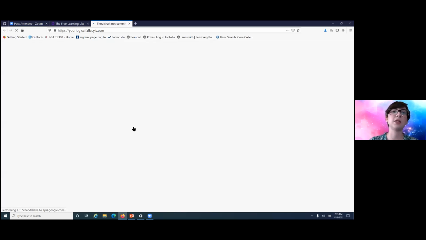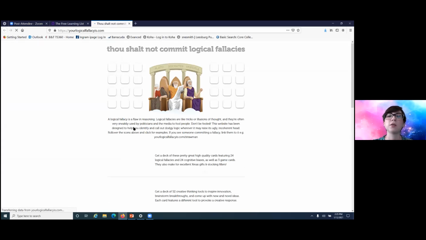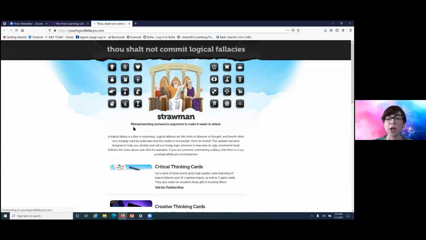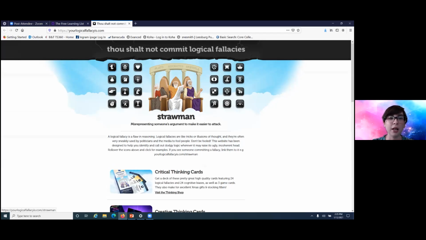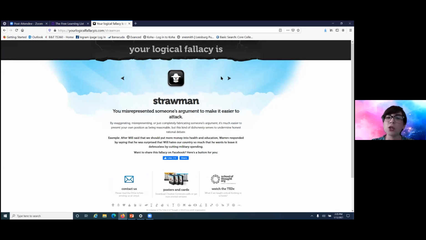So this is kind of like a critical thinking kind of logical fallacies that you'll come across. And so you can click on them and you can see what they mean. So the straw man is you misinterpreted someone's argument to make it easier to attack. By exaggerating, misinterpreting, or just completely fabricating someone's argument, it's much easier to present your own position as being reasonable.